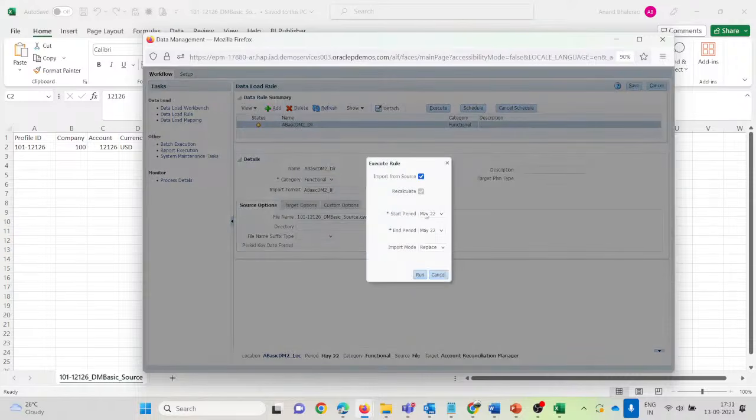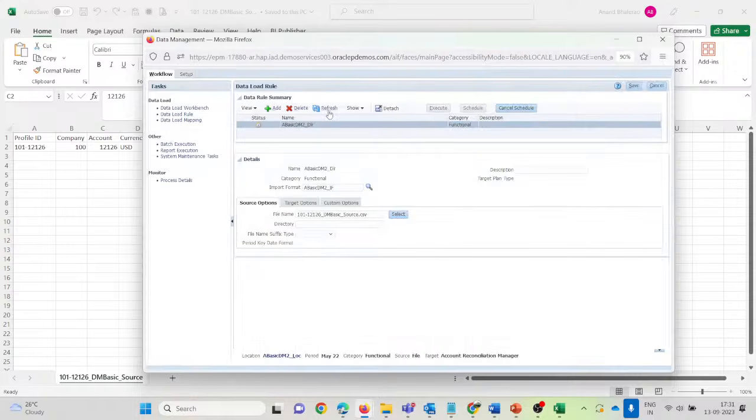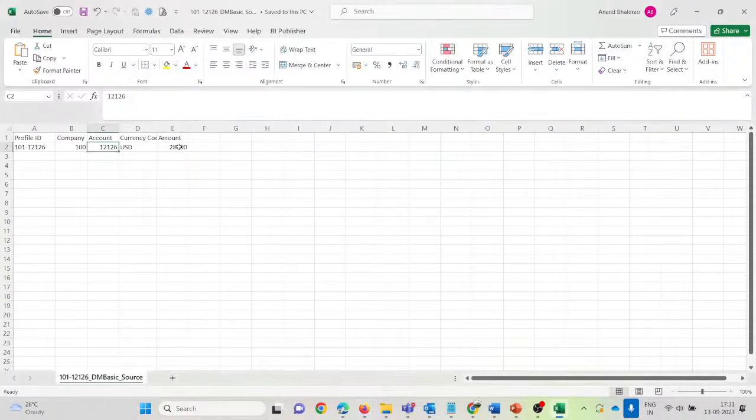So select import from here, the start period is May, and run, and just refresh it. Now you can see we got this right green symbol. It means the data has been loaded. So let's go and see in the workbench. Now you can see we have two fishes, import and validate, and the data has been loaded for this profile 12126, 101, 12126, 28,000.